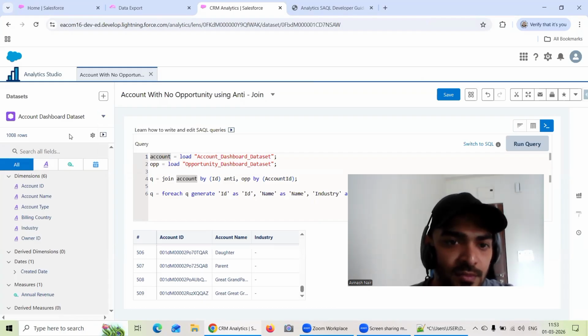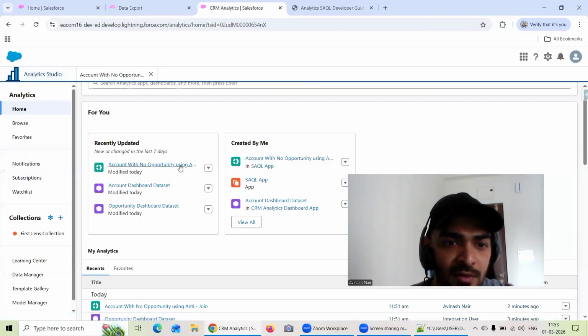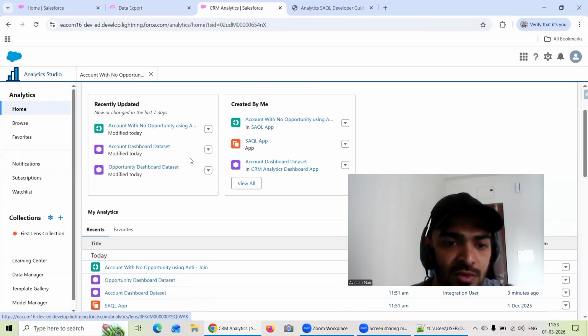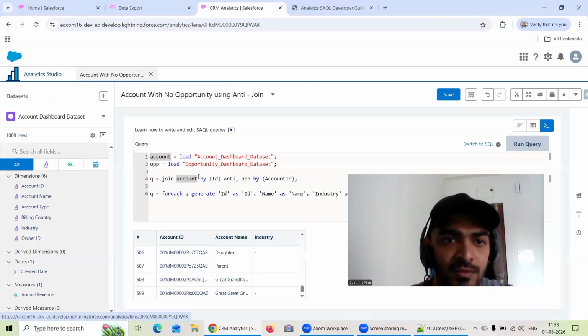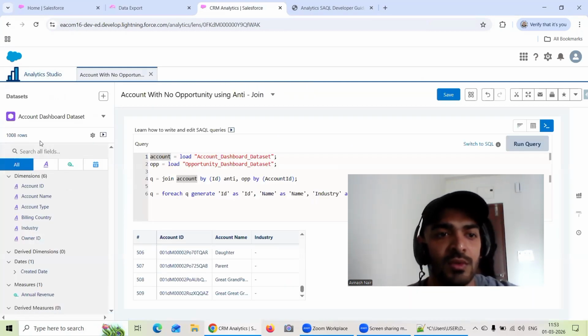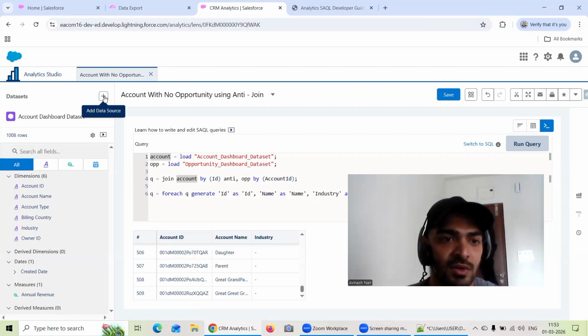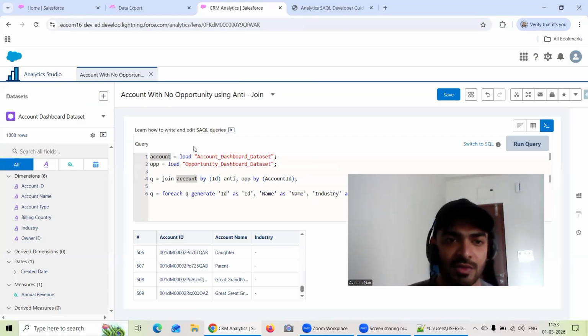Cool. One thing I'm not sure is why here I don't see the, okay, I think probably for some reason this opportunity is not added, but that's fine. At the end of the day, I'm able to see the result.